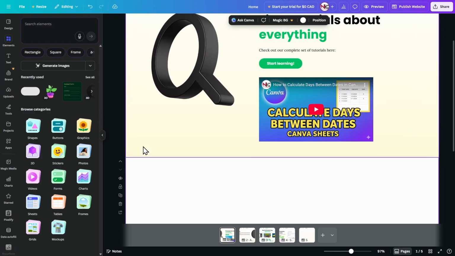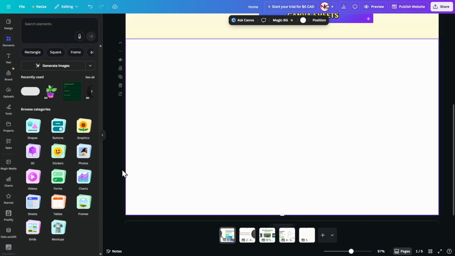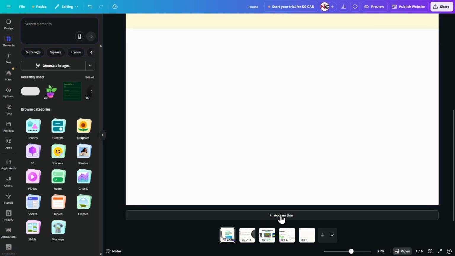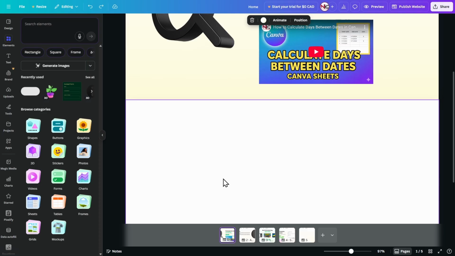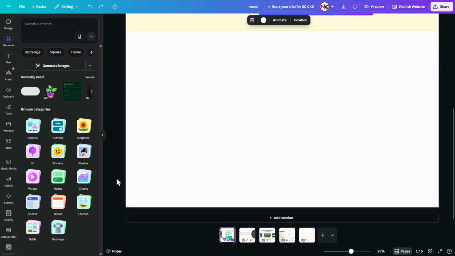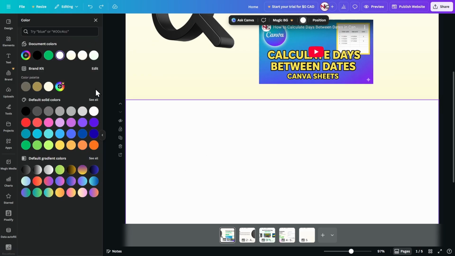over here. So let's click on this other section, and I also created this section by clicking on the add section button at the bottom here. This can be used to create multiple sections which just make your page longer and longer. And so to add a gradient background color here, just click on this and then click on background color again, and then click on add a new color.